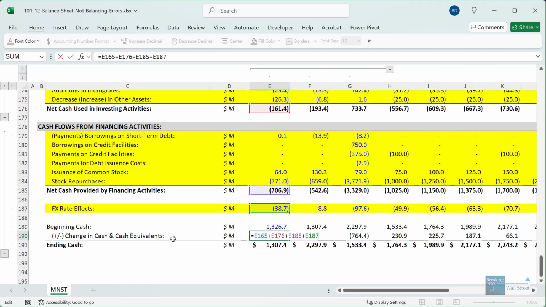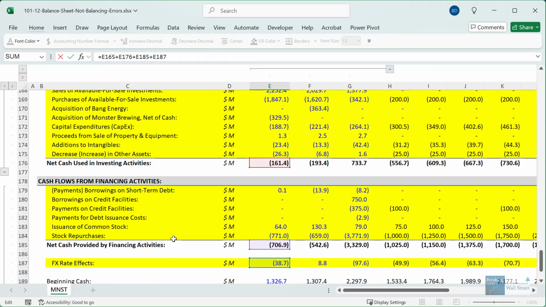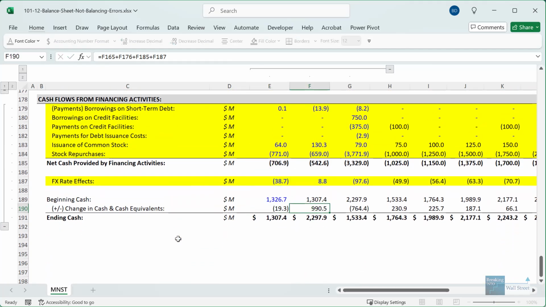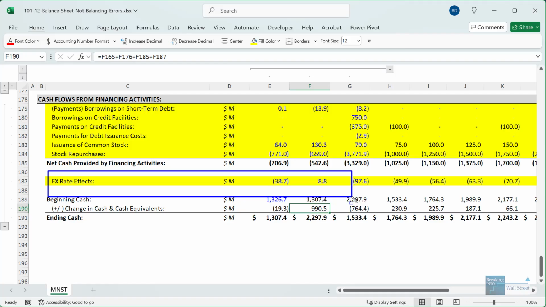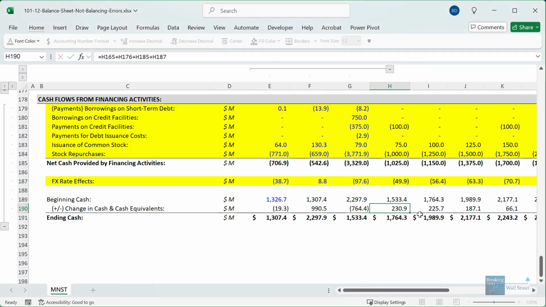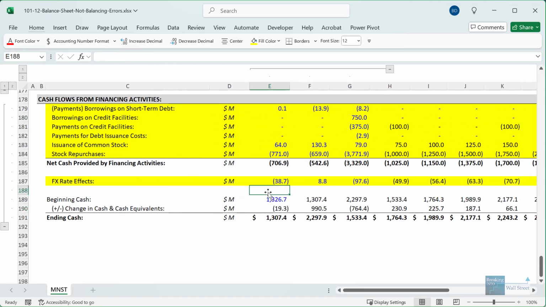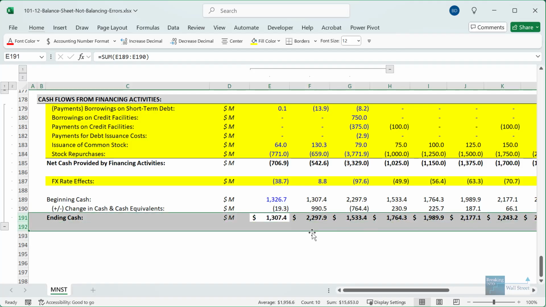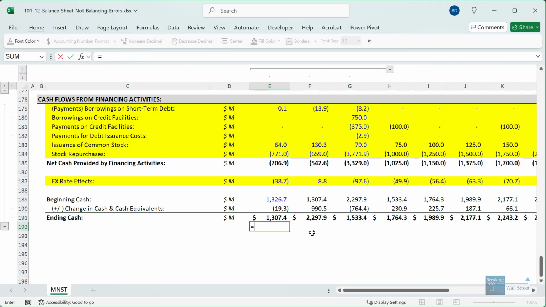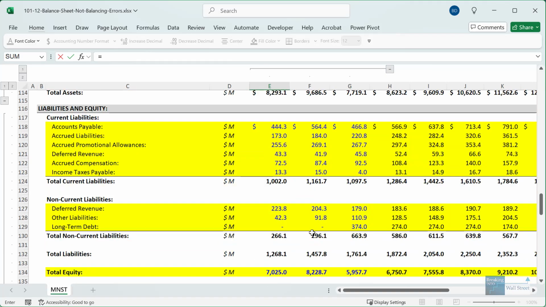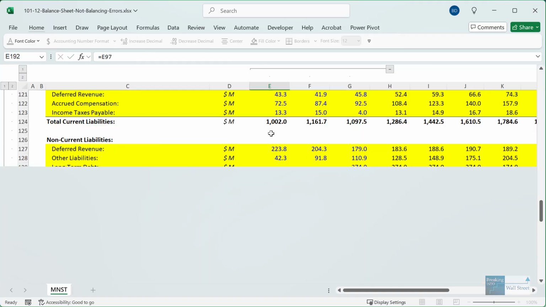So the change in cash and cash equivalents, cash flow from operations, investing, financing, and FX rate effects. A lot of people forget to include the FX rate effects, which sometimes causes these issues. Although in this case, that's probably not it because it's just a simple constant difference. The next thing I would probably do is look at the ending cash numbers here and compare them to the ending cash on the balance sheet. So let's go up and link in the cash from the balance sheet.